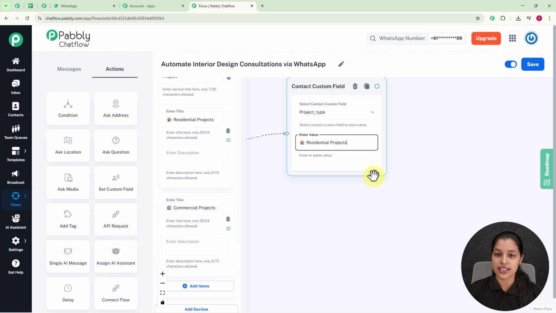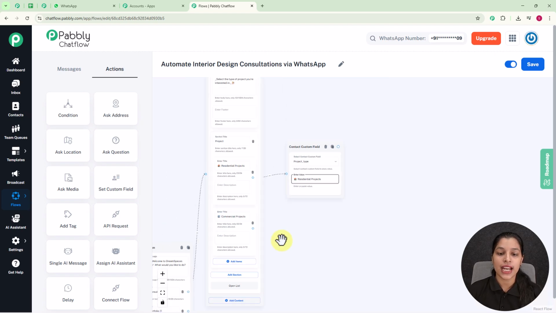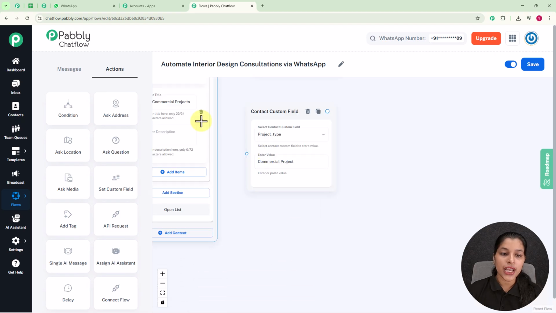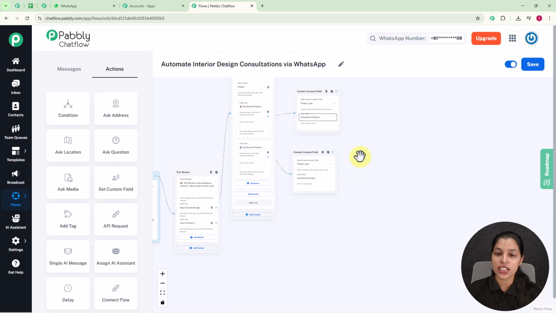So here I have entered it, and likewise I am going to create the contact custom field for this another item, that is commercial project. So here you can see I have selected the contact custom field over here and created the contact custom field for this another item, that is commercial project. So here we are done with the contact custom field.